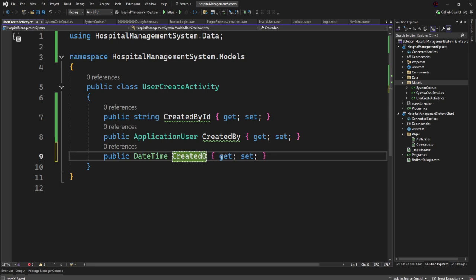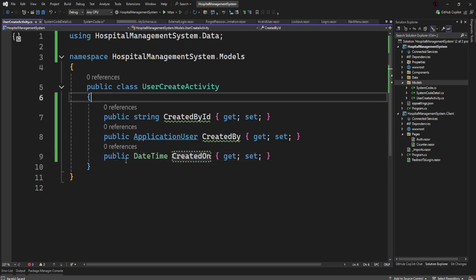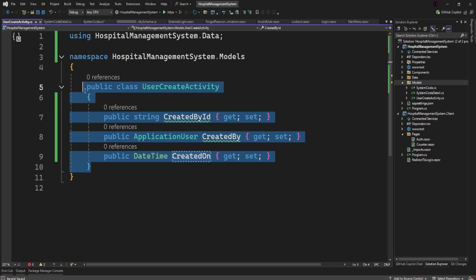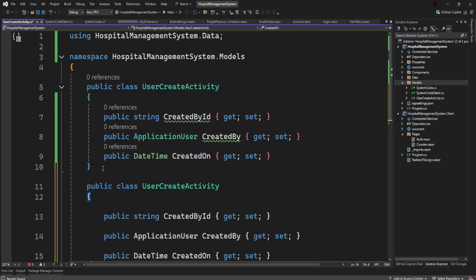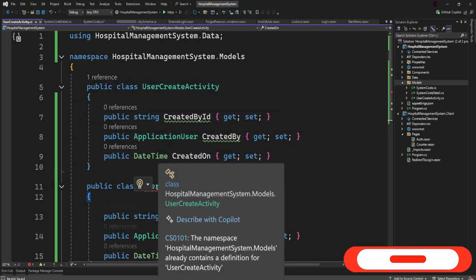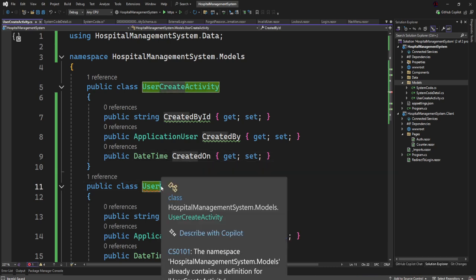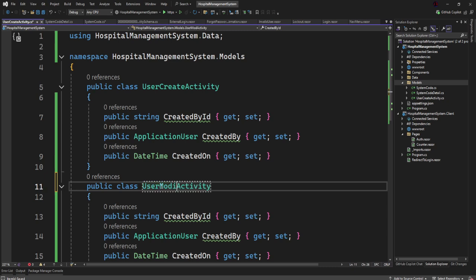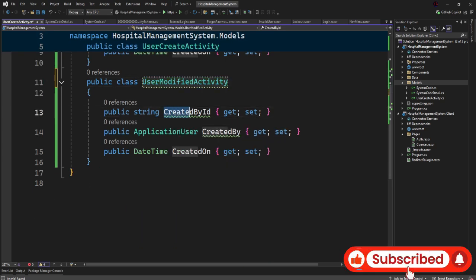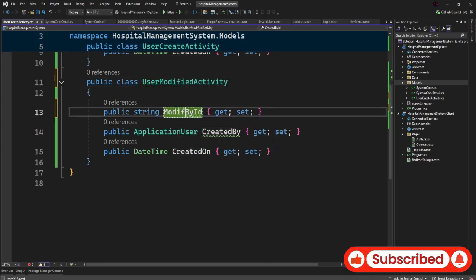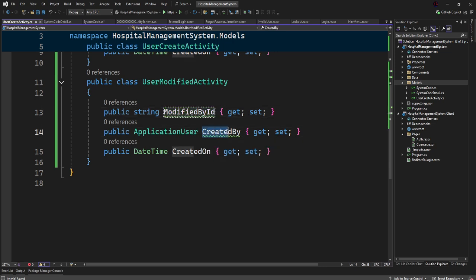Sorry, so this will be created on. Then we can also have another one here. We can call it user modified activity. So this is whenever you change something. So user modified, so this will be user modified activity. Then this one will be modified by. Then this is modified by. Modified by, this is modified on.